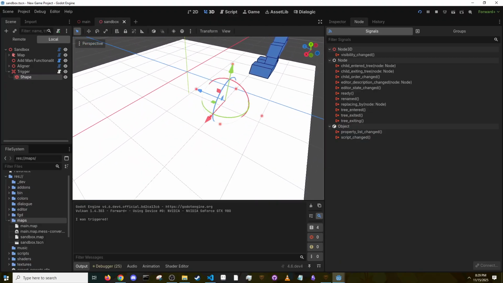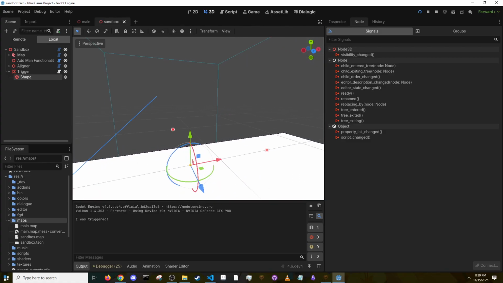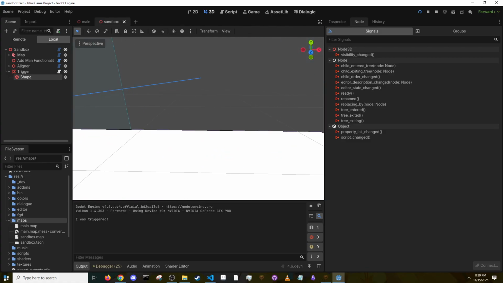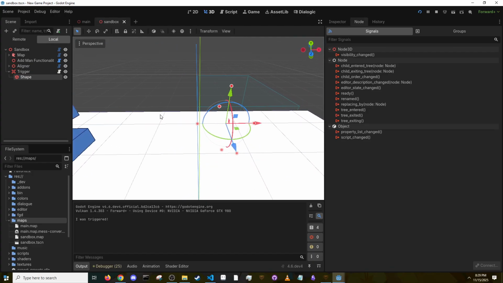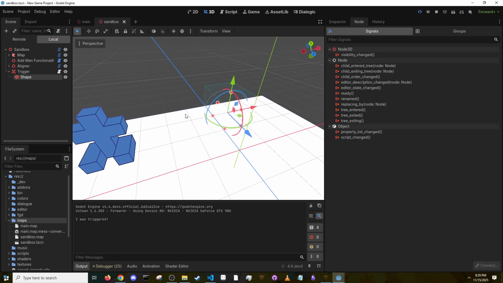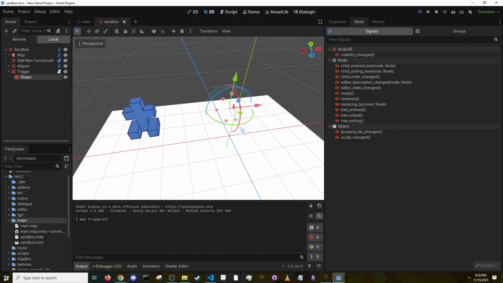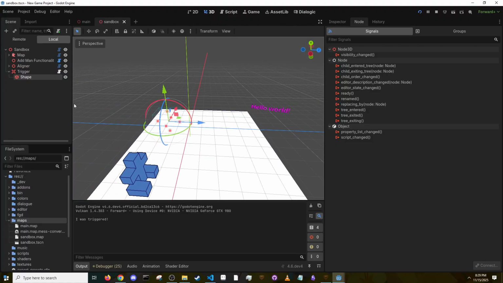But there is a shape, right? There is a little collider here. And when you touch it, or when you leave the trigger, it triggers. So that's just another tool you can use to get things done super quick. And it just makes it work, right?